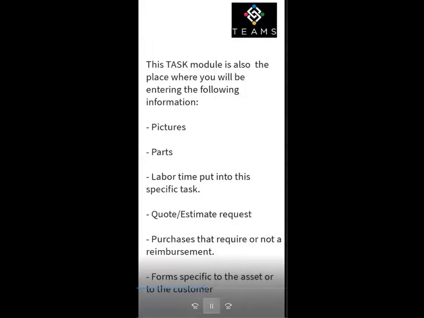Okay, so we have seen picking the asset. You can review the history of that asset. You can pick the problem type. You can enter descriptions. And also you can take pictures.